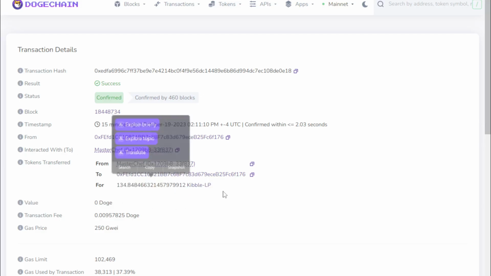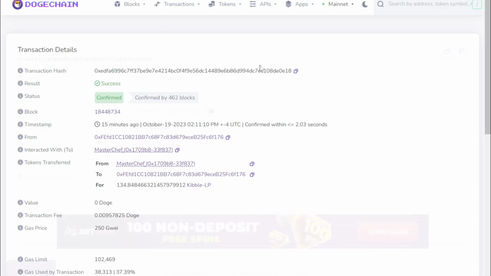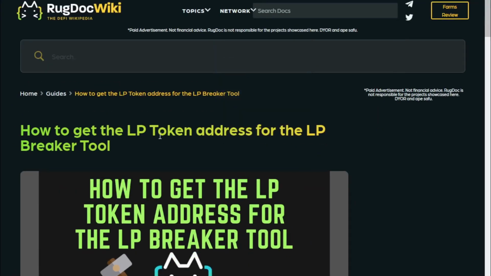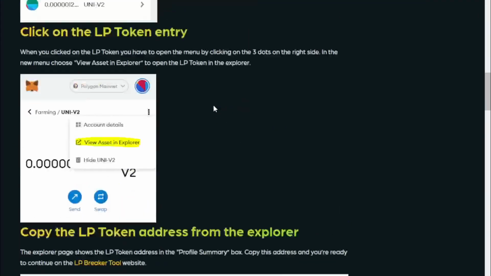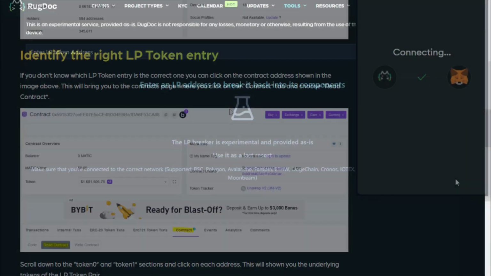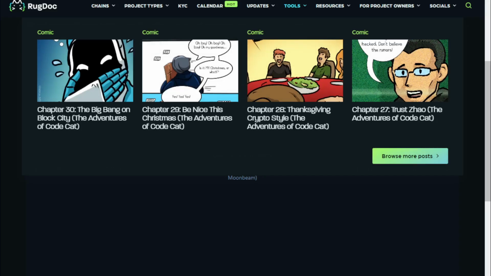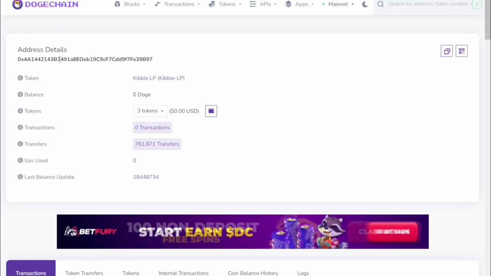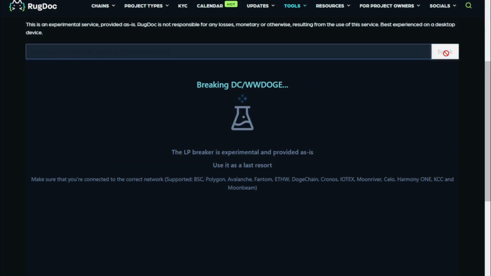But now, what do we do now that we have these liquidity pool tokens, but we still have no UI to withdraw them? Now that we have the LP back in our wallet, we can use Rug Doctor's LP Breaker tool in order to redeem the underlying assets, whatever's there. With our wallet connected to the tool, all we need to do is paste in the liquidity token address, this one here, to the field, and then select Break.